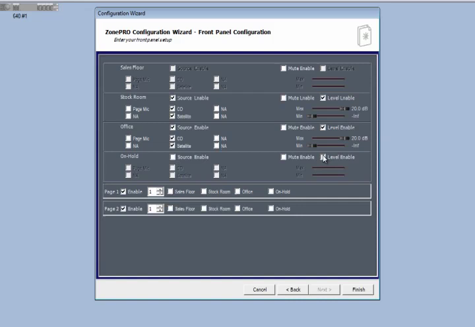In this application, we will not be using the front panel page 1 and page 2 options, so I will uncheck these boxes now. The page options on the front panel are used to direct paging to only certain areas or zones when the option is needed. See the paging training video for more information on this option.